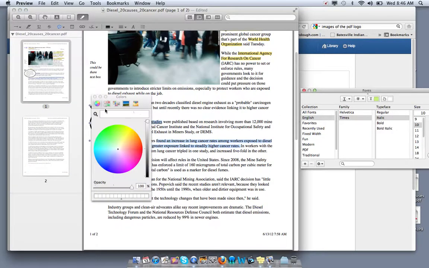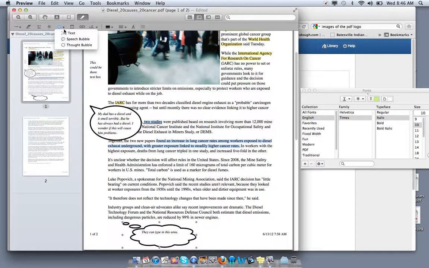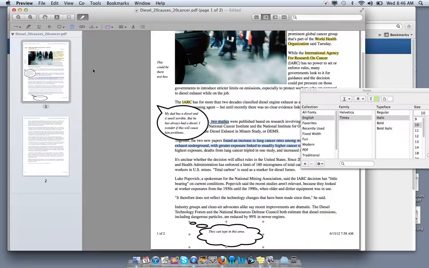And oh, wrong thing. So here they have a speech bubble. They also have access to a thought bubble. Maybe that information that we just typed is probably more of a thought bubble. But here again, they can click in there. They can type in this area. They also have access to marginal notes, and this is a really cool feature.